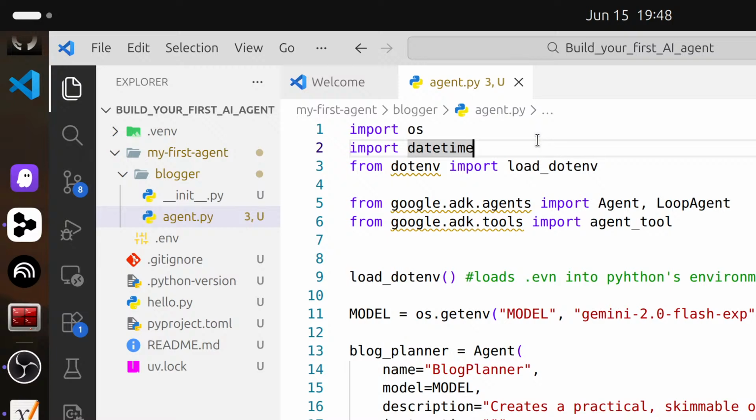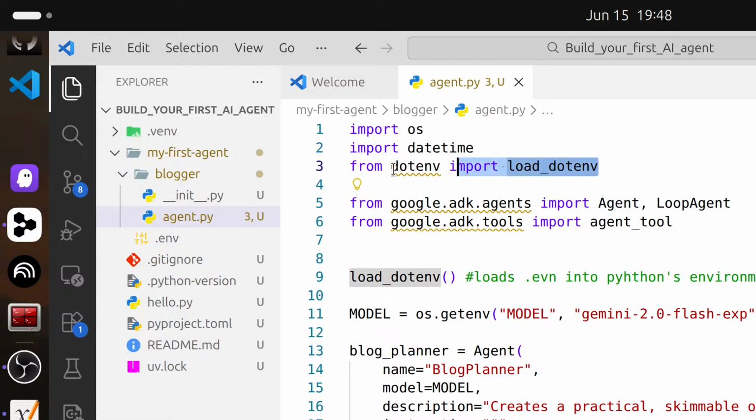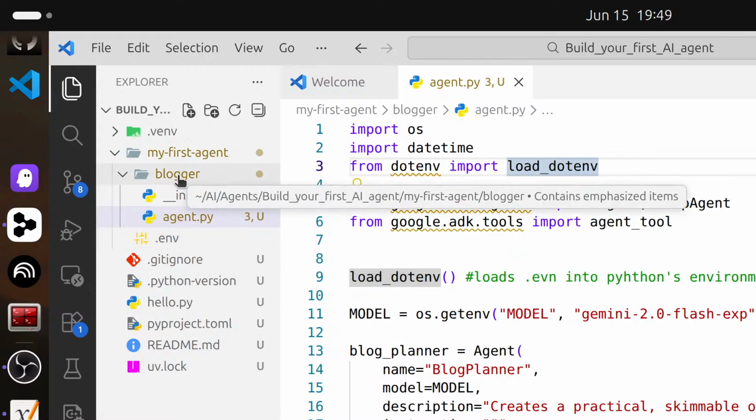Okay, so let's verify the code. Here is the entire blogger file, all together for reference. We have the datetime import here, and with dotenv we load the environment variables from the .env file. This is the env file; I will not show you.